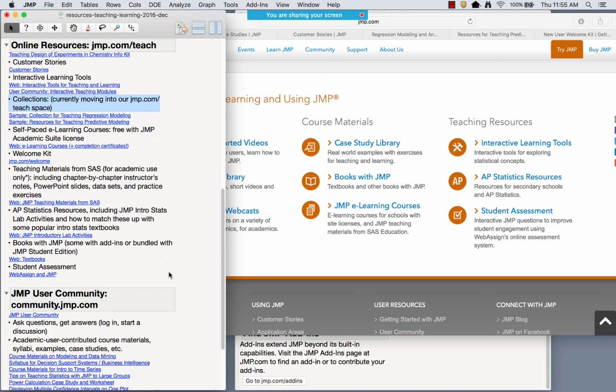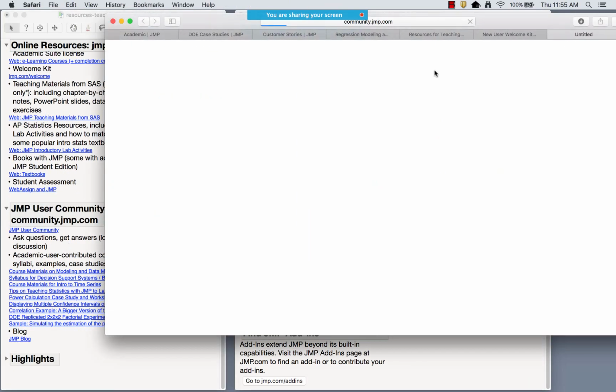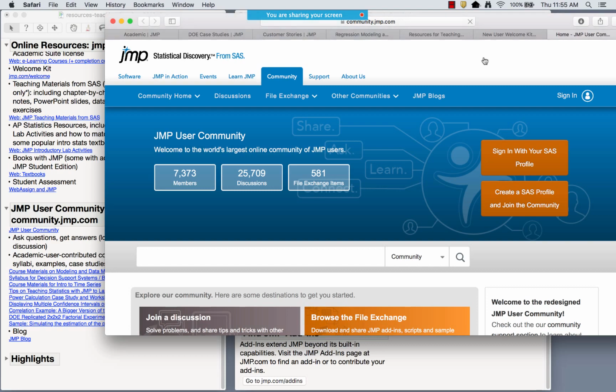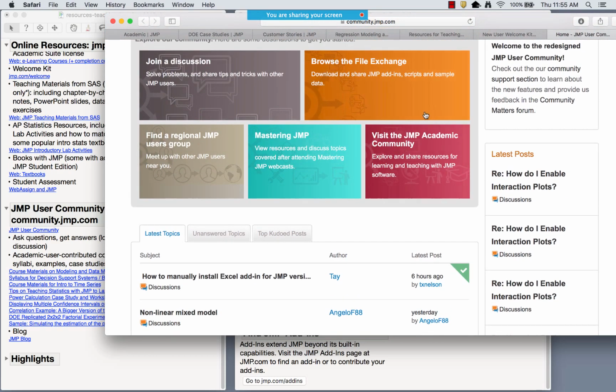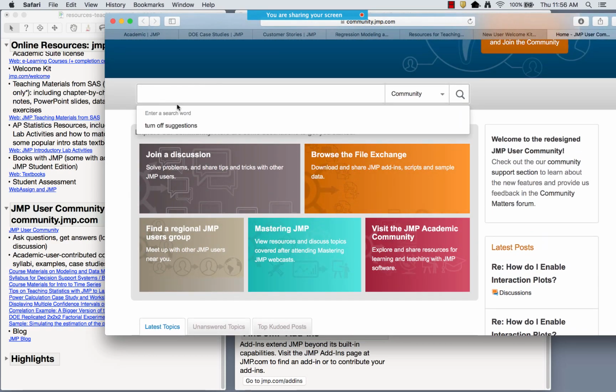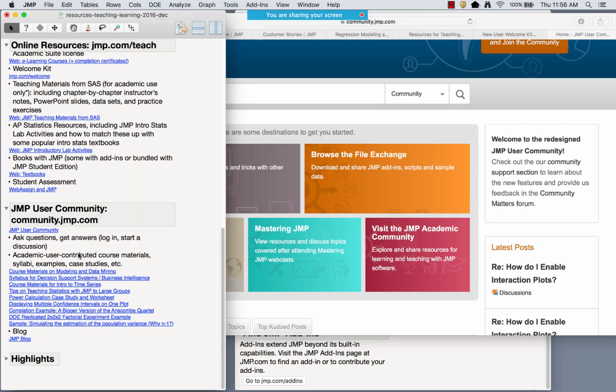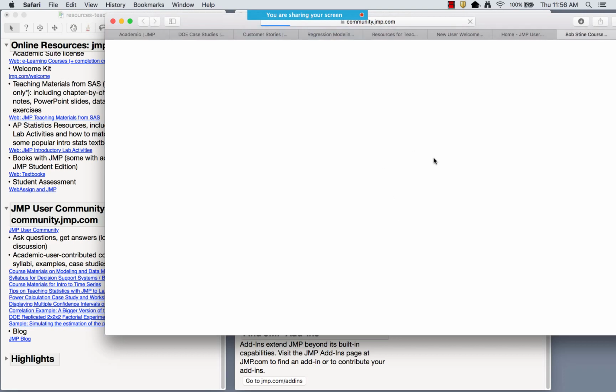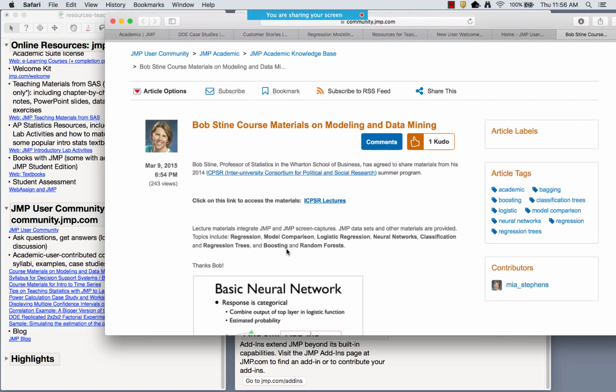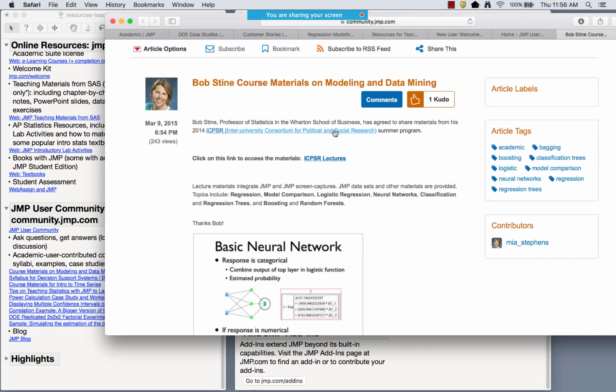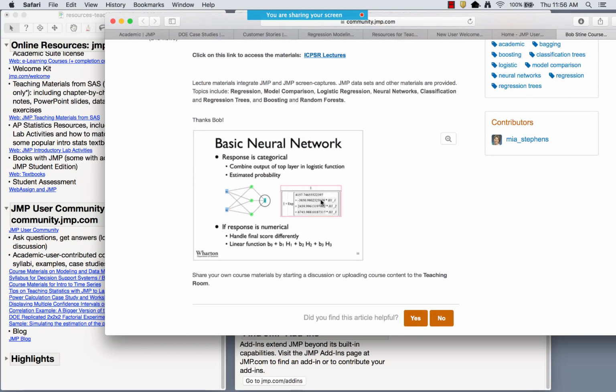And then let's talk very briefly about the user community. We have a vibrant and very active user community. You can search for topics here on our user community. You can ask questions. You can find questions other people have asked before and get some answers. And we also have a bunch of academic user contributed course materials. So for example, course materials on modeling and data mining. So Bob Stein, a professor of statistics in the Wharton School of Business, shared materials from his course here.